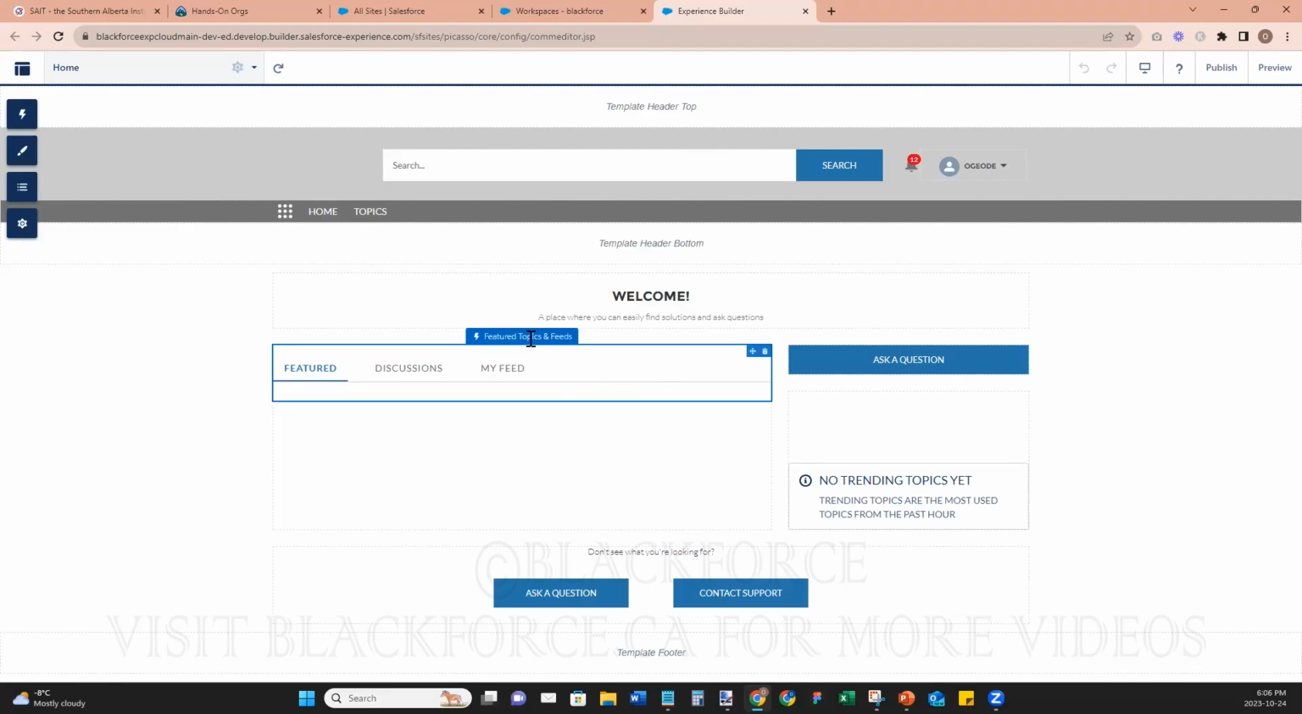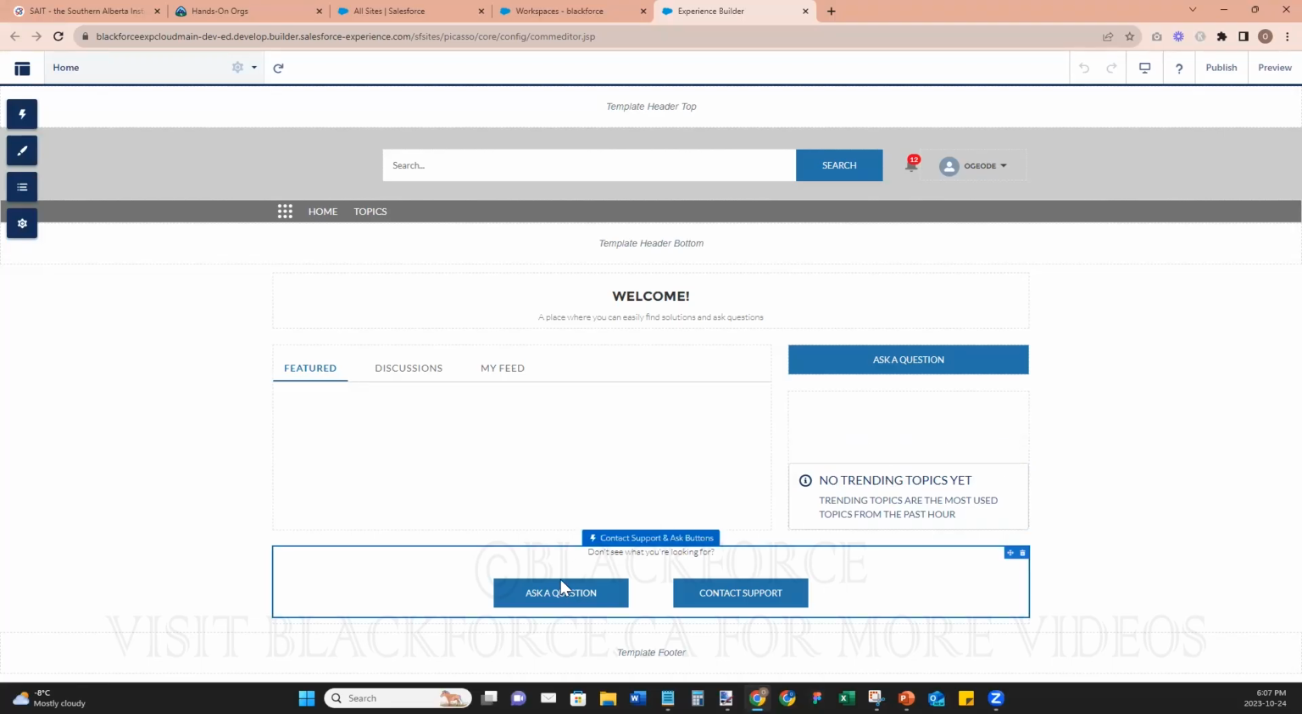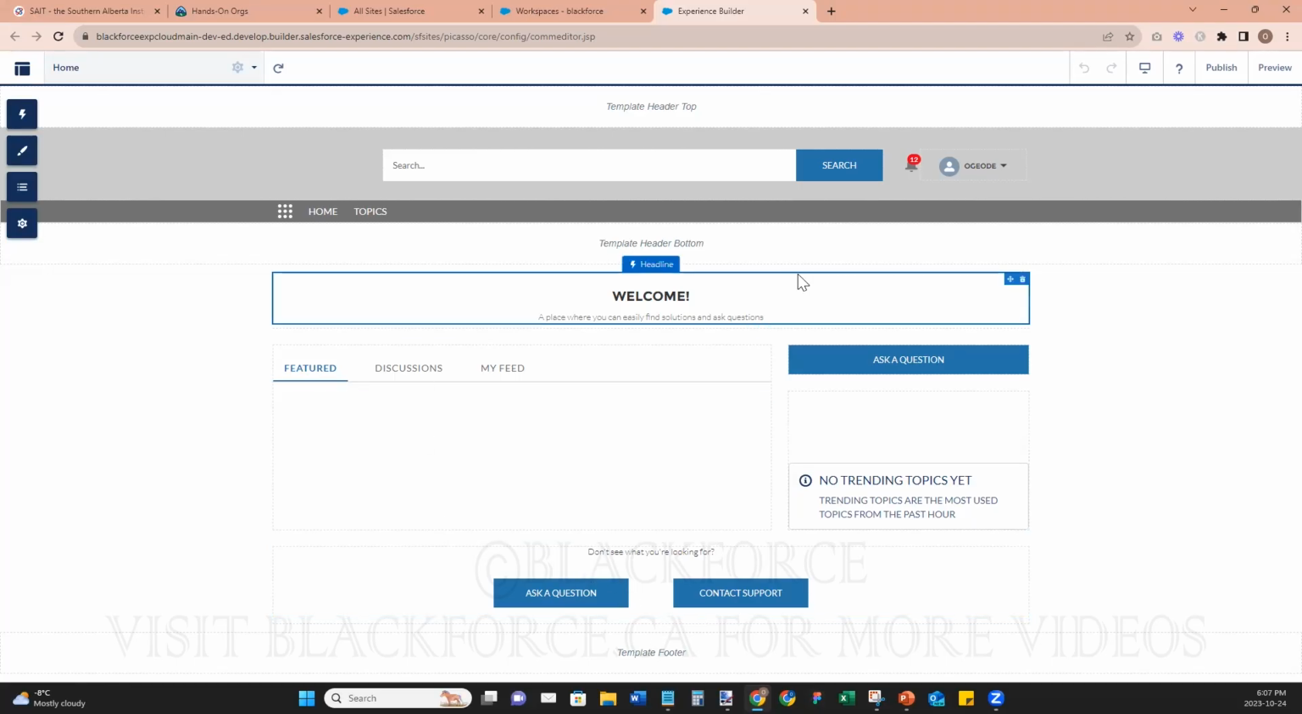This is the featured topics and feeds component, ask button component. Looks like there are some here that don't have any content in them, but recommendations, carousel, reputation, leaderboard, trending topics, then contact, support, and ask buttons. So that's what the customer service template gives us on the homepage.